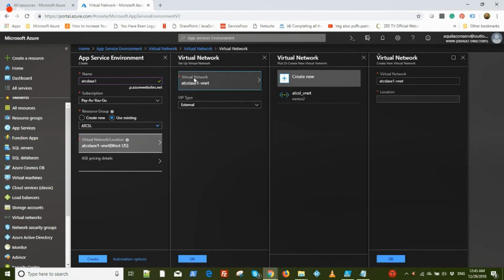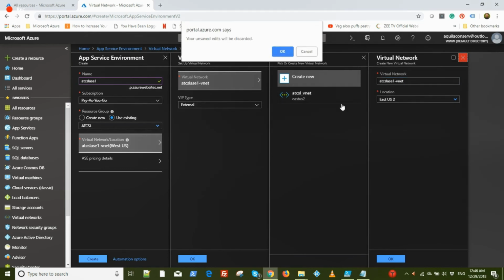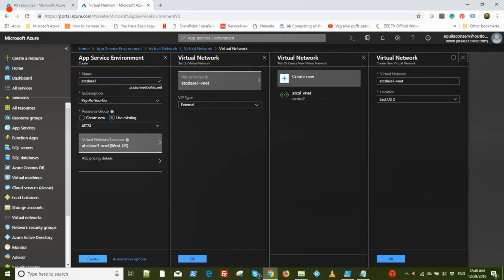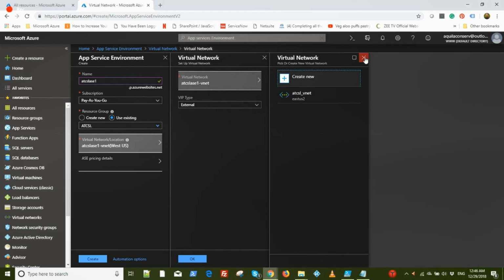The subscription is pay as you go. I'm using the existing resource group. For the virtual network, you see, I have the ADSL ASE 1 virtual network. When I click on it, I see that the virtual network ADCSL VNet is there in the East US location. So for now, we'll not create this, but this is how the app service environment is configured.